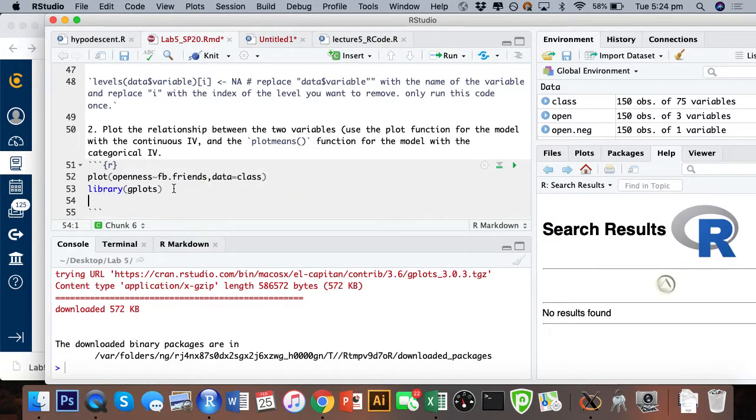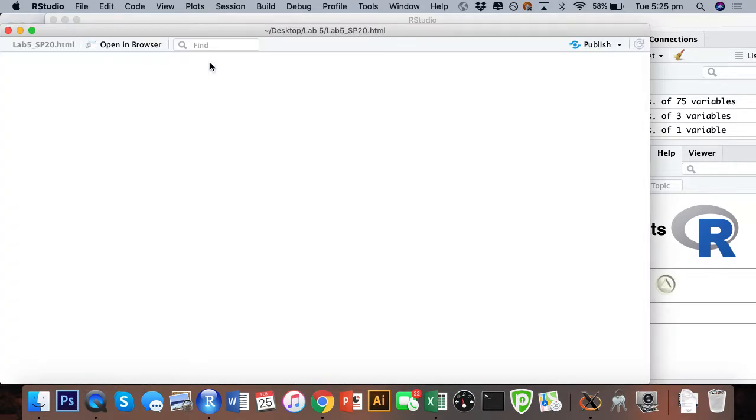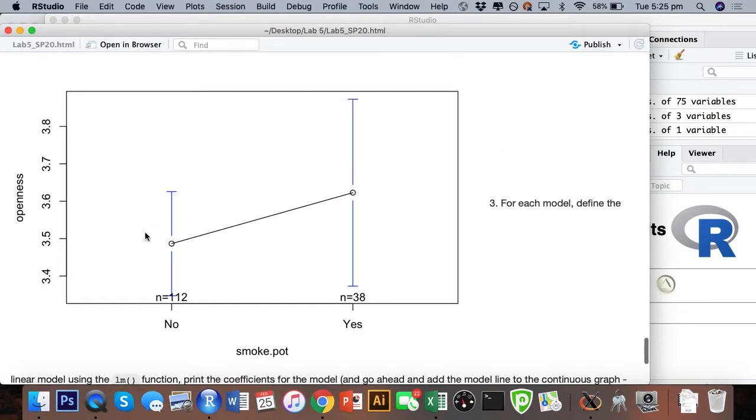I'd go back to my Markdown, library gplots, and then it's just going to be plot means. And then we're just going to put sort of the same formula approach. So dependent variable tilde independent variable. And that should just work. So let's try it. And that's what it looks like.